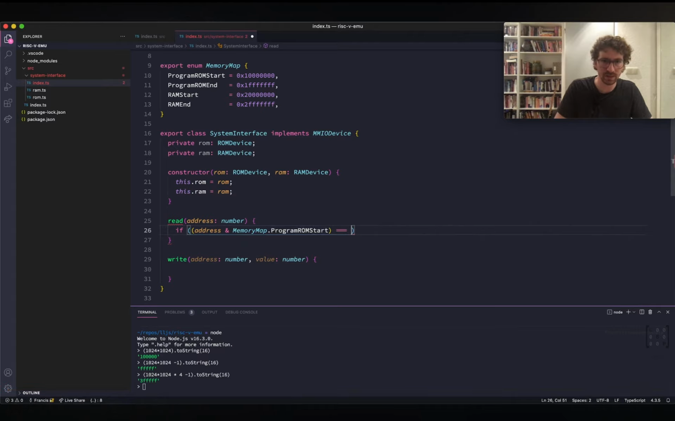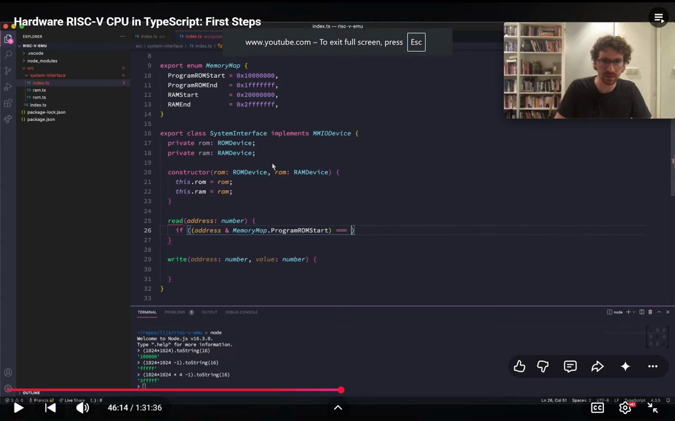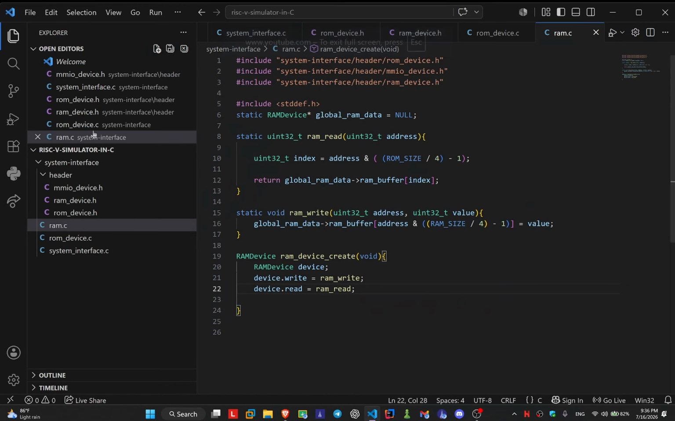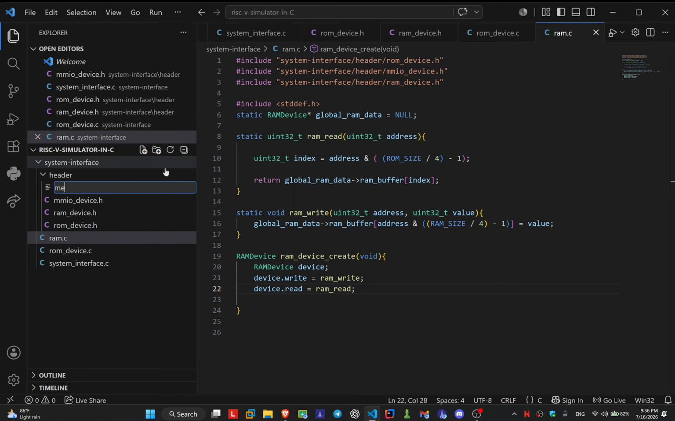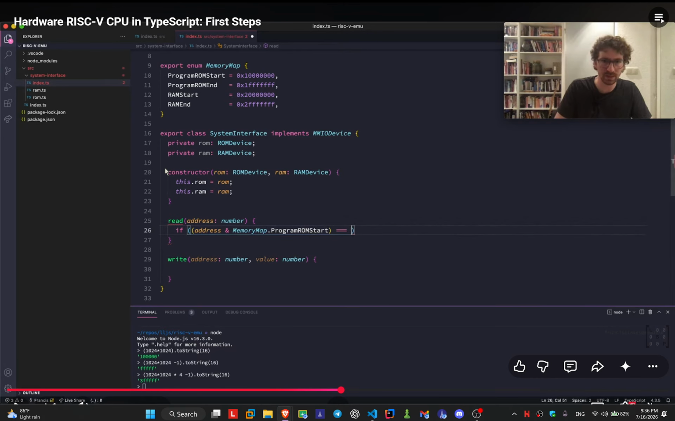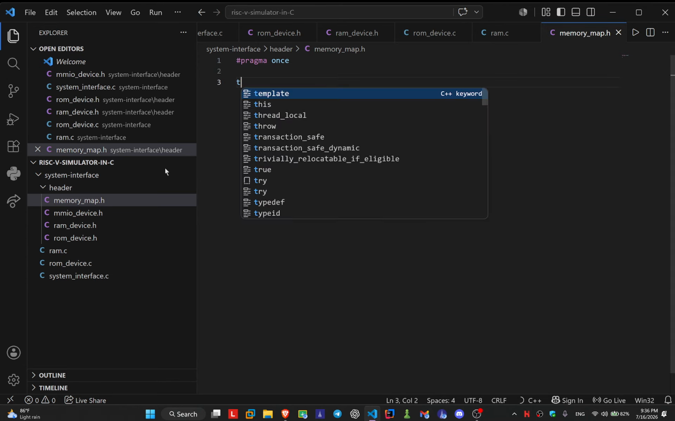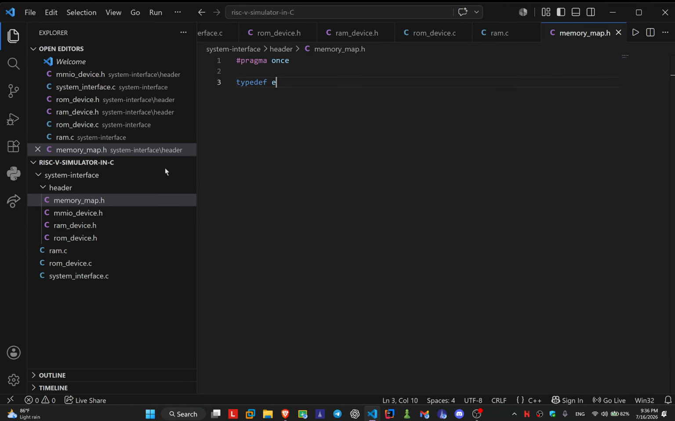Okay. I think I should probably create a memory map. Yeah, probably should create this enum. So I guess I can call it memory map. It doesn't need to include anything, so I can just say type that enum.